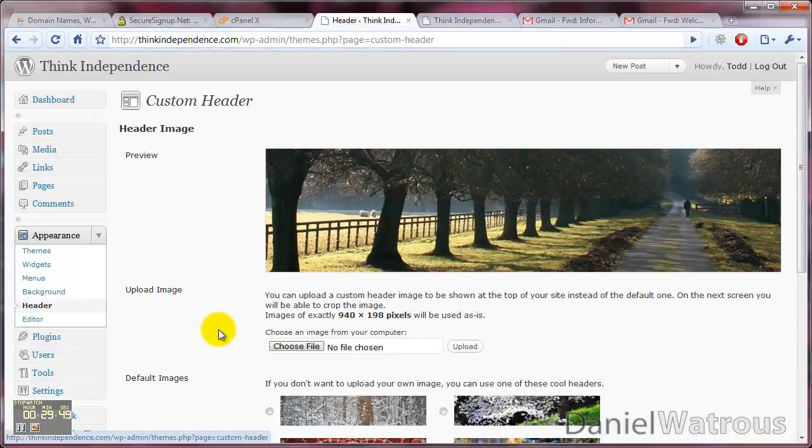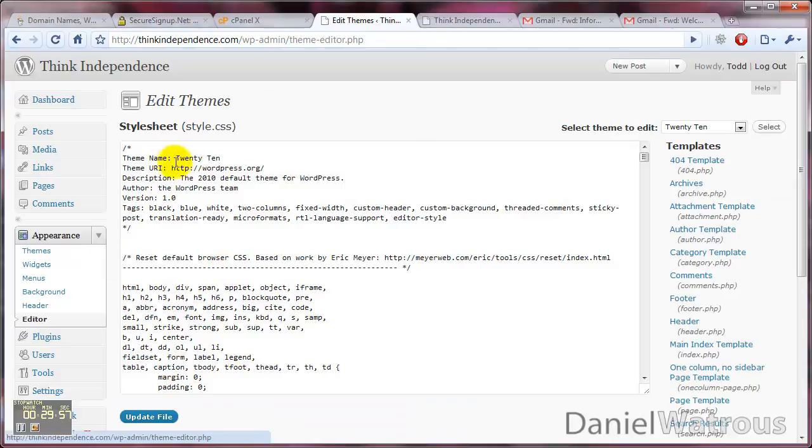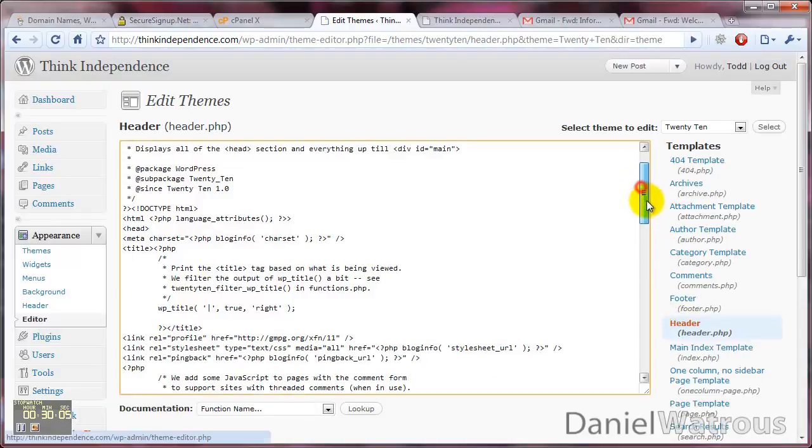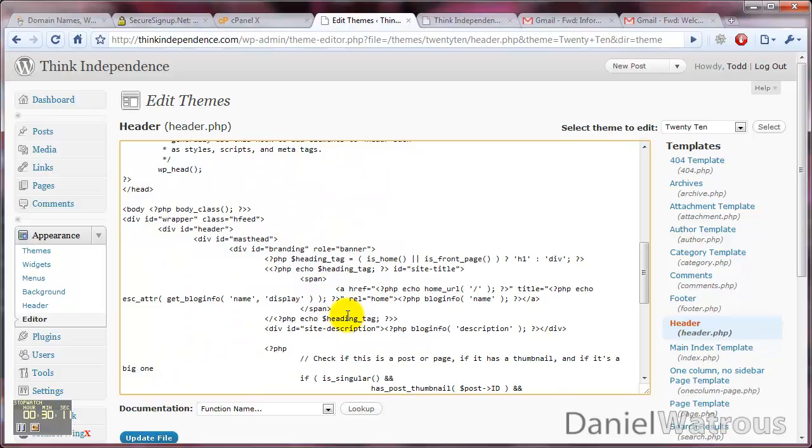So let's go in here to the 2010 theme. So we clicked on editor, and let's go to header, and we're looking for where it says blog info, and then the site name or something along those lines. Yeah, blog info name right here. So, okay, now that we know where that is, it's in header, it's right there.